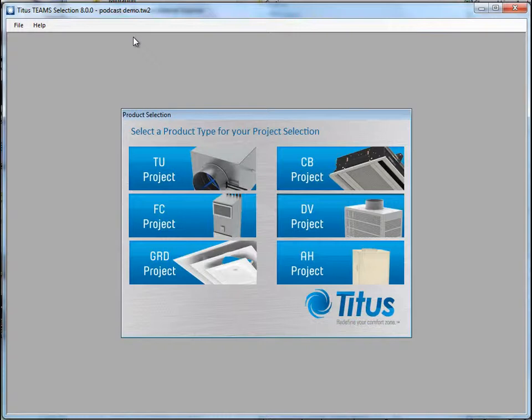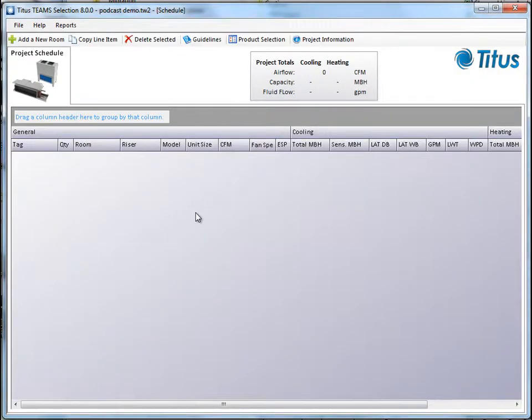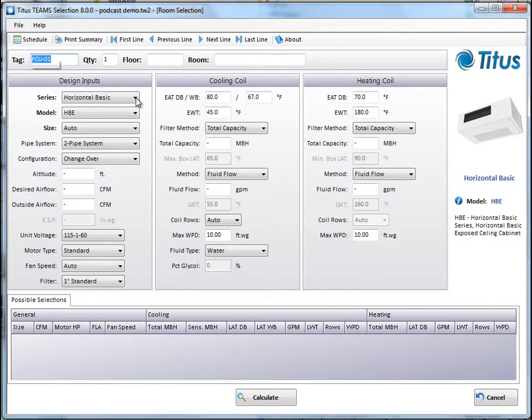It'll take you to the product selection screen. Since we're going to do a fan coil selection, we're going to open a FC project. Now we've opened the schedule screen. We don't have anything in there yet, so let's click Add a New Room. So now we're in the selection screen.